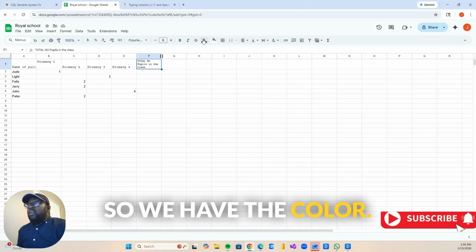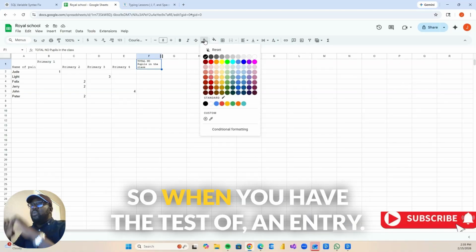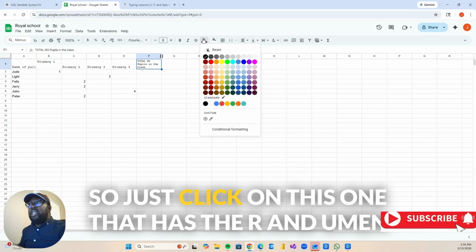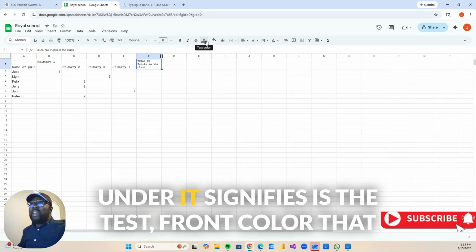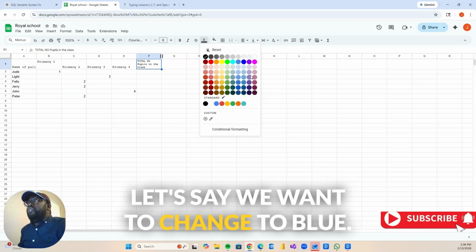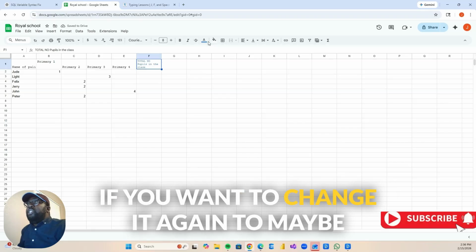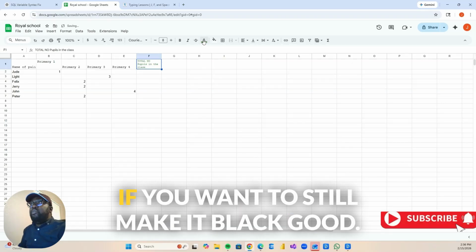So we have the color. Now this color has to do with the text. So when you have the text of an entry and you want to change the color, it's quite easy for you. Just click on this one that has the A and the line under it. It signifies the text font color that you want to change. Let's say we want to change to blue. It has already changed to blue. If you want to change it again to maybe something like a green, here it comes. If you want to make it black again, good.